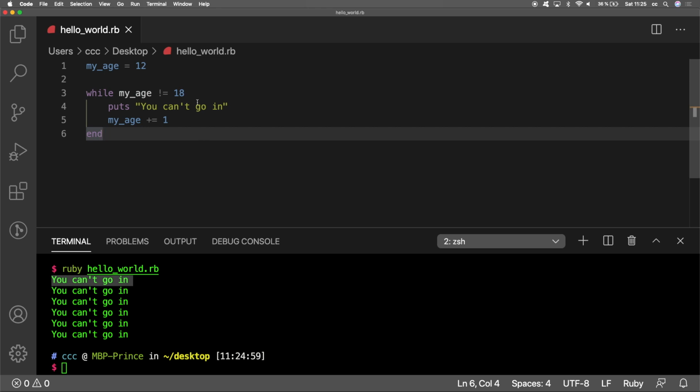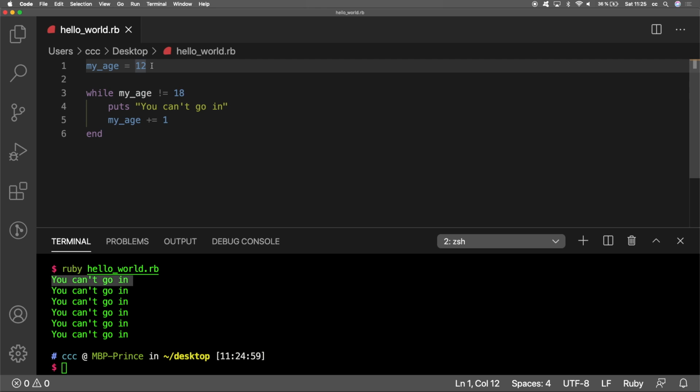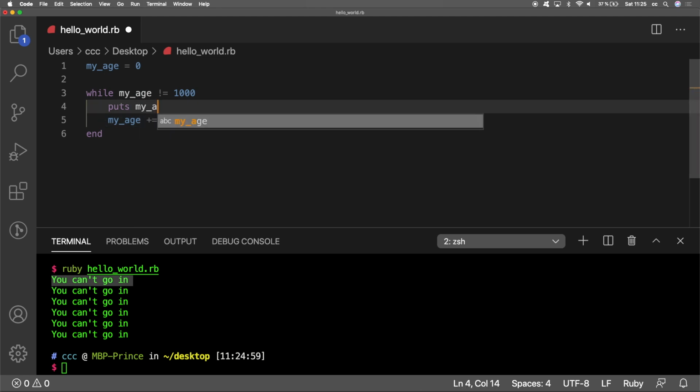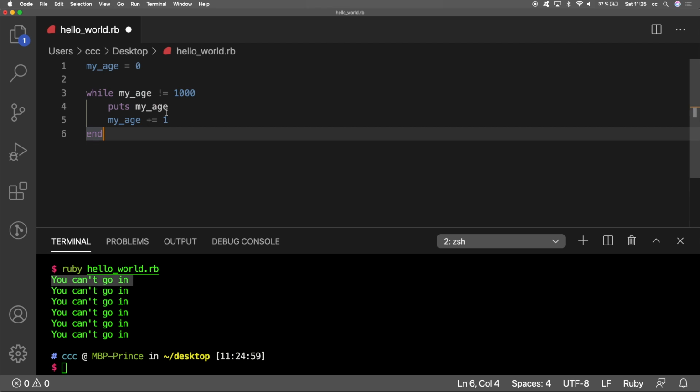So let me show you actually another example. So let's say this is my age and it's 0, and we want my age to be equal to 1000, right? And as long as it's not equal to 1000, we just want to put my age. We want to print my age on the screen as long as it's not equal to 1000.